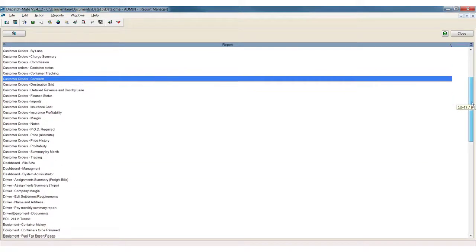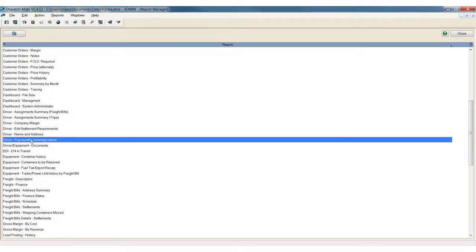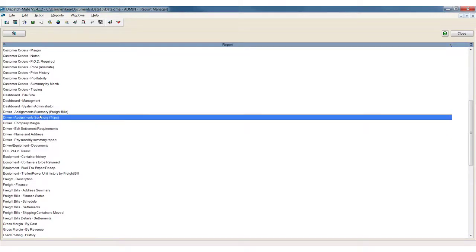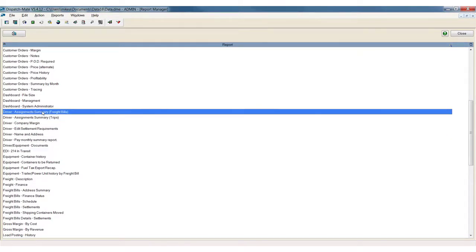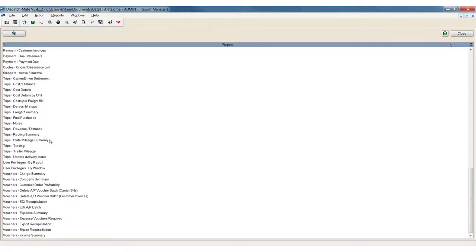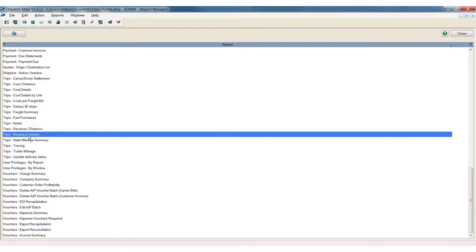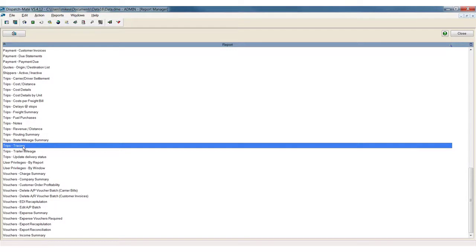Other recommended reports for carriers are the driver reports, and here we can see their documentation as well as their history or summary of what they've been assigned. The trip revenue distance report, where we can view the revenue per mile or kilometer. The routing summary, where the percentage of empty and loaded mileage is summarized. And the trip tracing, where we can see an overview of all the different trips and their different statuses.